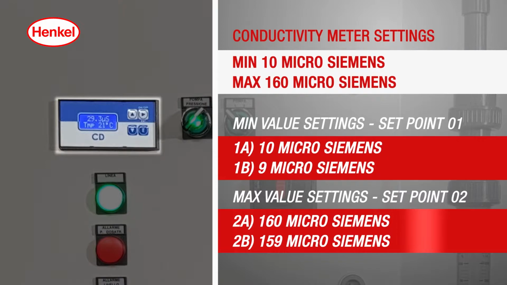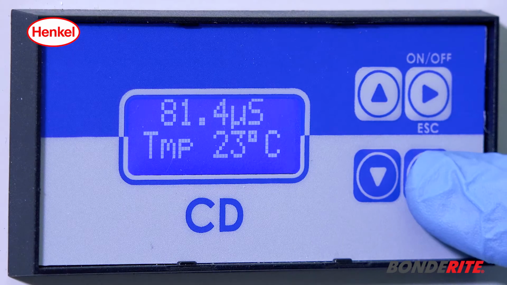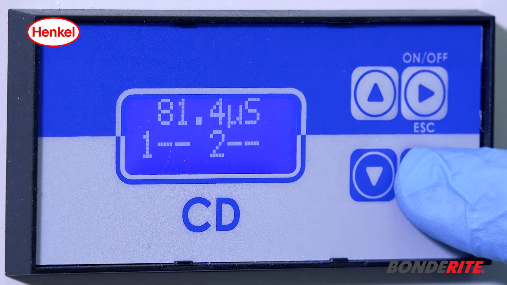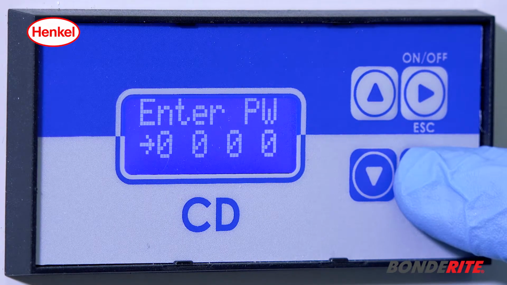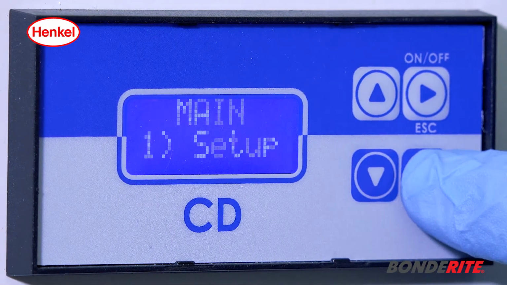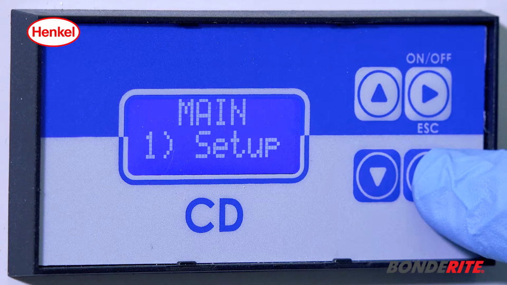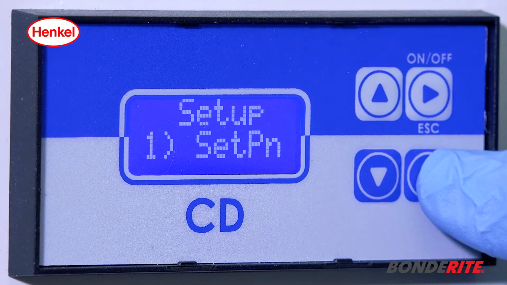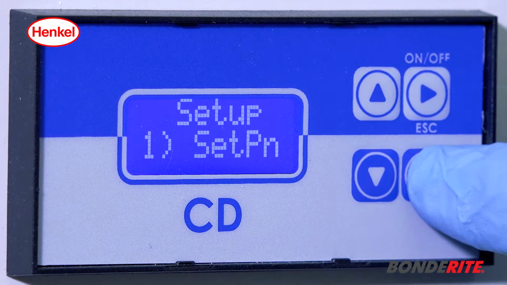And 160 microsiemens as maximum, that is, above 160, the alarm must sound. Between 10 and 160, the values are OK. Keep Enter pressed for 5 seconds. Password appears. Press Enter. Setup appears. Press Enter. Set point appears. Press Enter.